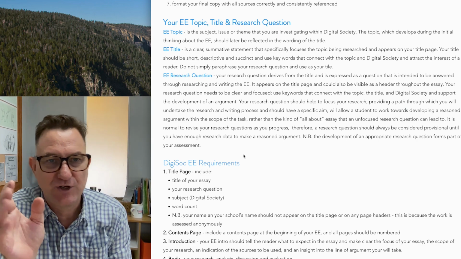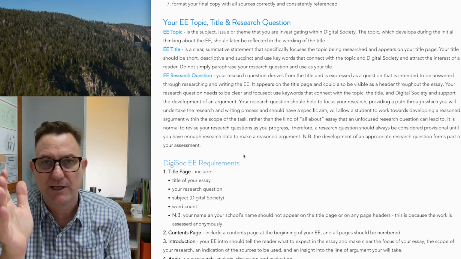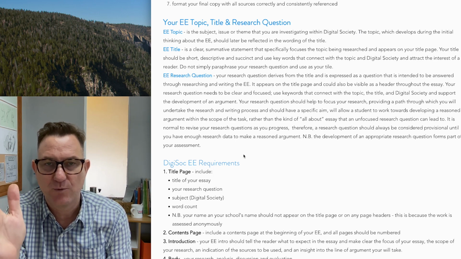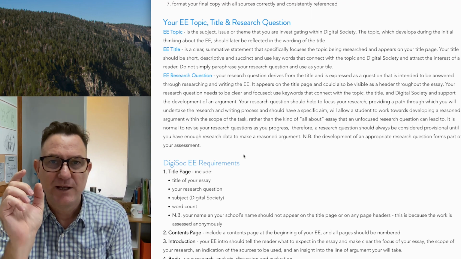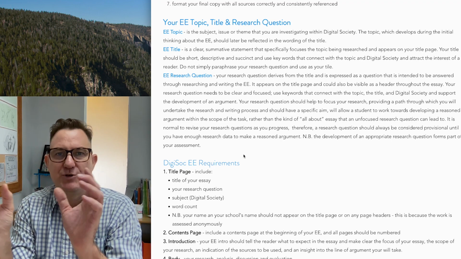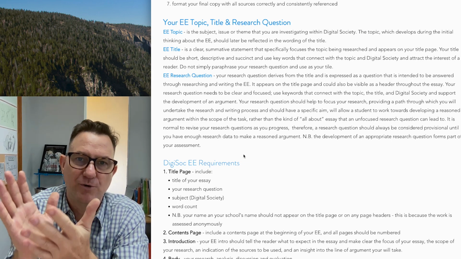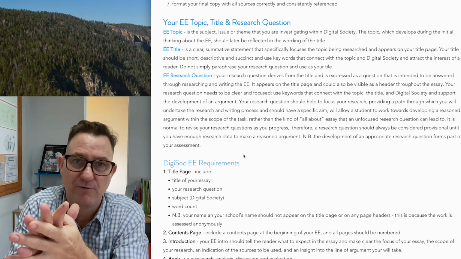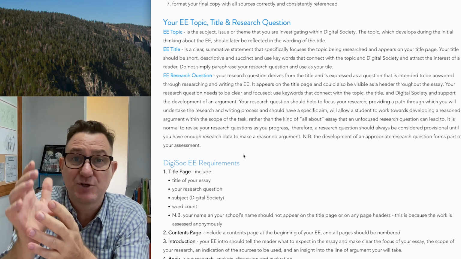So here are the things that you need. So you need a topic. So we've chosen digital society. What concept, what context, what content. So that's the topic. Your title. Now your title is separate to your research question. So it's like your book cover type thing, or what's the title of your book, or what's the title of your presentation. And it should have similar themes to your topic.